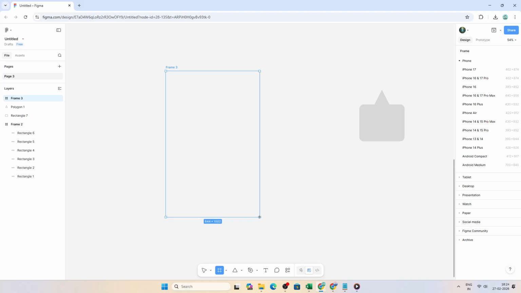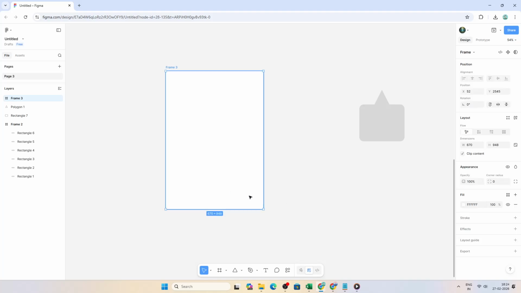Once the frame is placed, you can grab any edge or corner to fine-tune the width and height with precise control. If you already know the type of device you are designing for, presets make setup even faster.